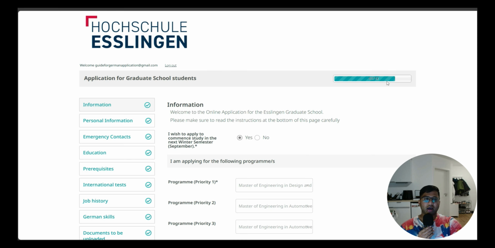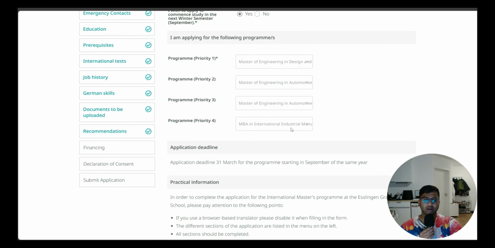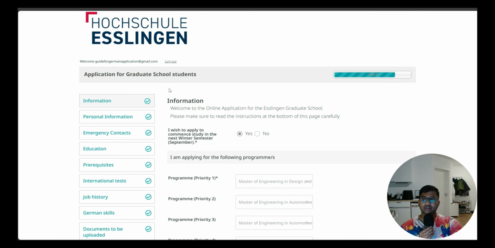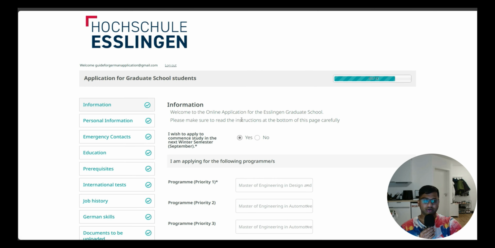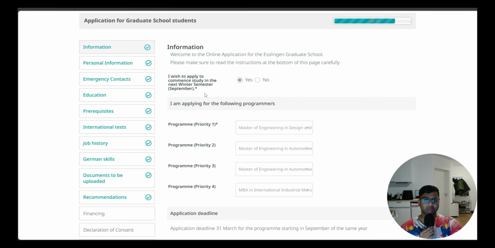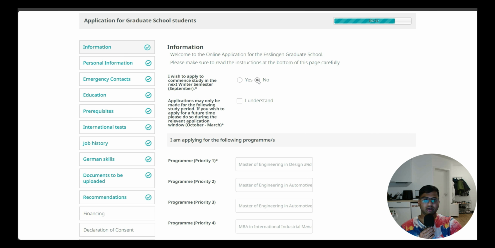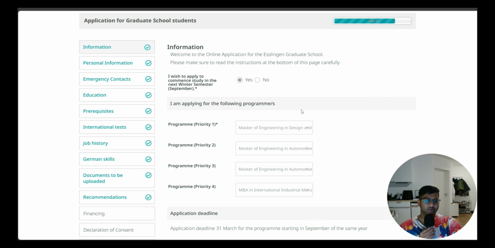This has 12 criteria, or 12 sections, that you need to fulfill whenever you are applying. At first is your priority, the information you need to give on which semester you are applying for, meaning which winter semester. Are you applying for the September winter semester? Then yes. If not, you can click on no and select when the other application period is for this particular course. So I will click on yes because we are applying for the September term of winter semester 2026.